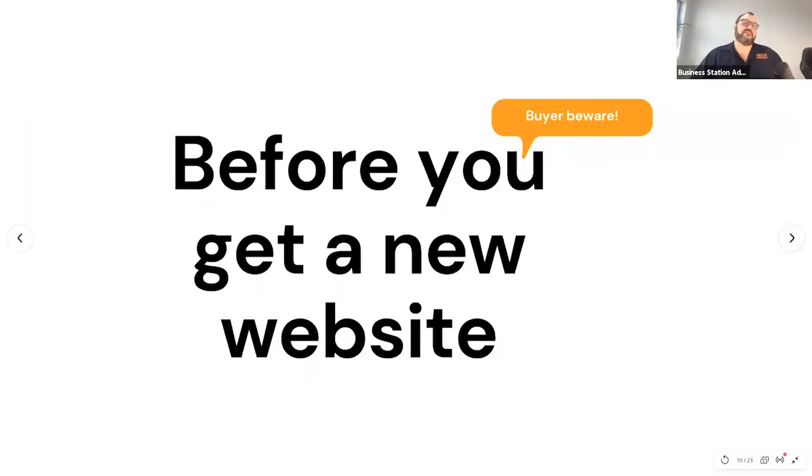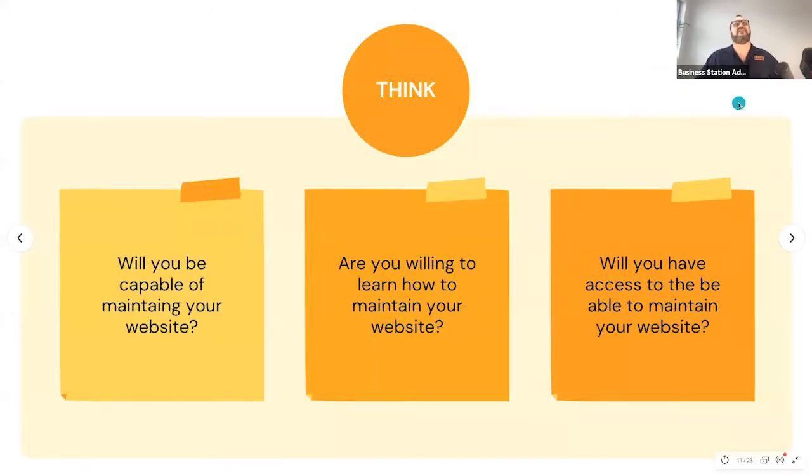Before you get a new website, so if you're looking at getting a brand new website made, this is something you do need to be aware of with WordPress. A few little things I'd say to think of. If you think you're going to be capable of maintaining your website, have you got a background of being able to run these updates and things yourself? Or is this something where you go, oh, it doesn't quite sit that perfectly with me. It's not something I'm really that comfortable doing. It also asks, are you willing to learn how to maintain your website? So if you don't know how to do it now, are you willing and able to learn more about it to make sure that you can?